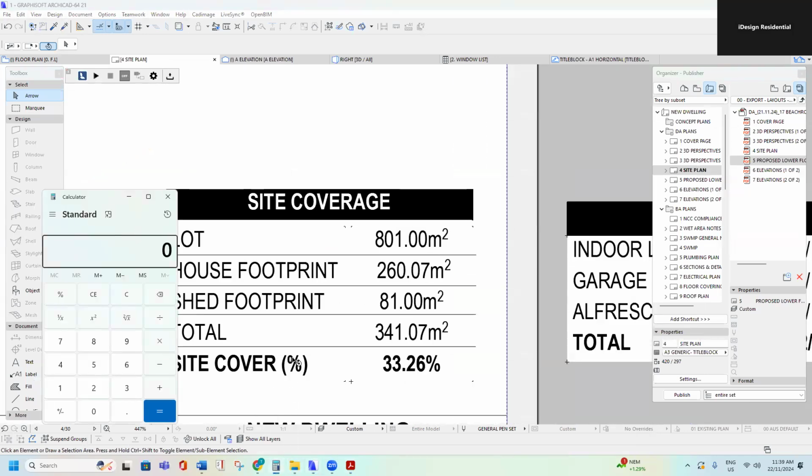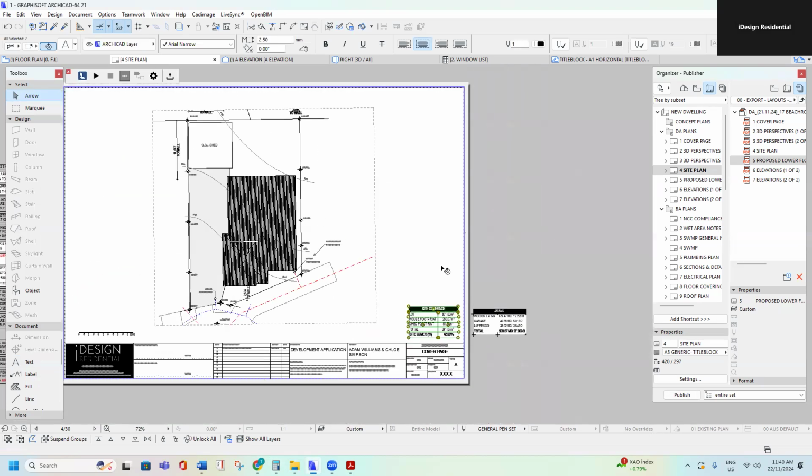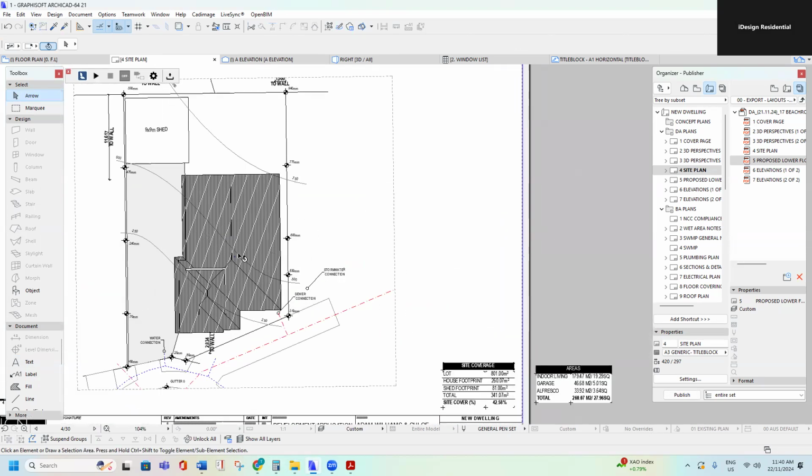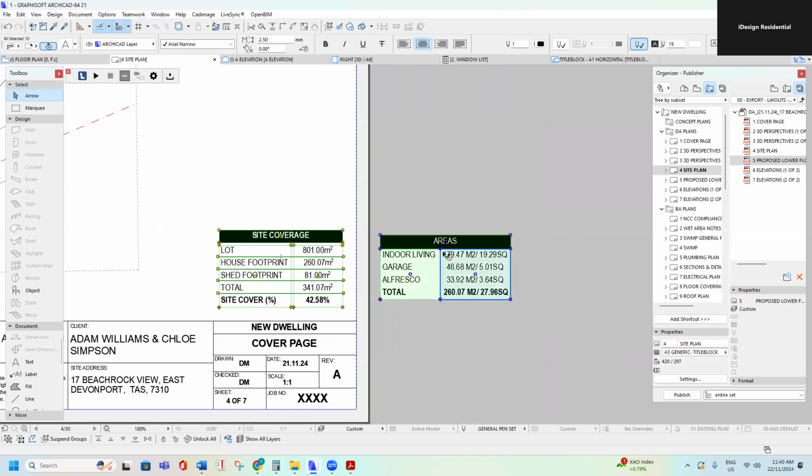Now we can type in the 341.07, which is the total of the building site on the block, including the shed. And we're going to divide that by 801 square meters, which is the block size. And then we're going to times it by 100. That gives us a percentage of 42.58. 42.58 percentage site coverage. So basically the house and the shed nearly takes up 50% of the block in size. So that's how you do your site coverage, and that's how you do your areas.